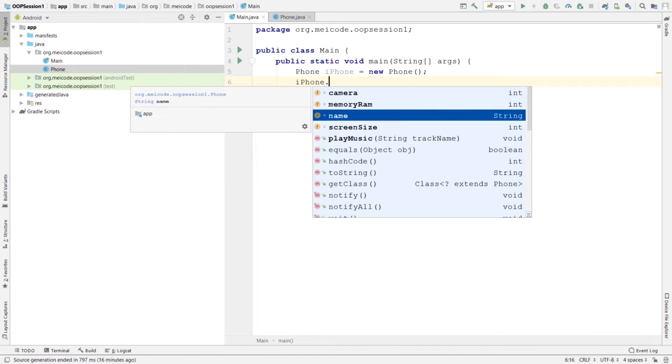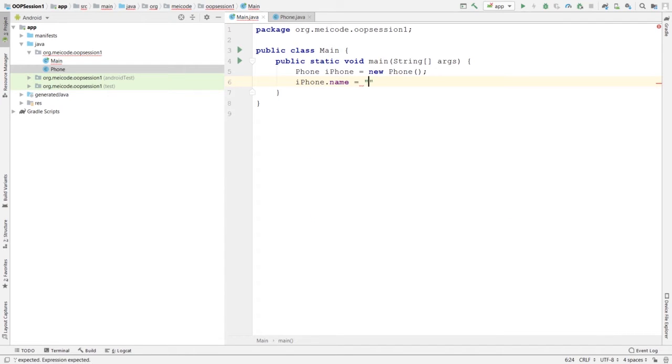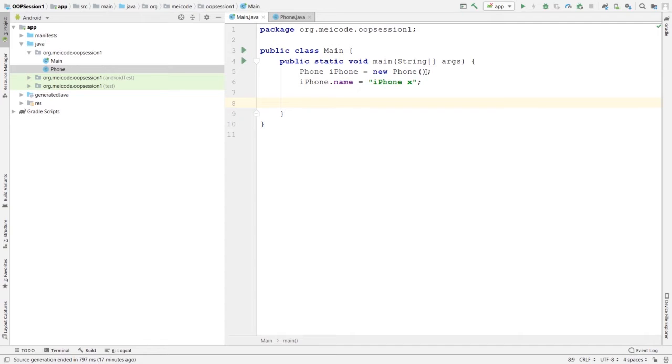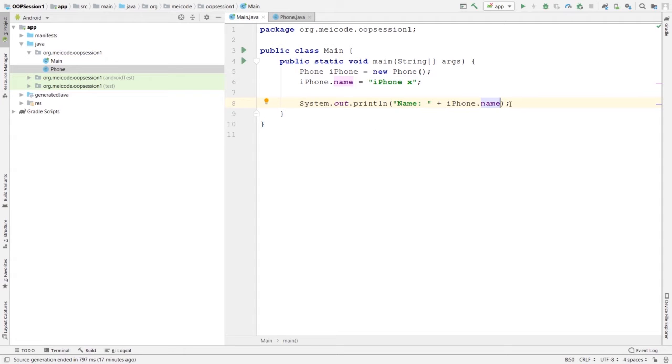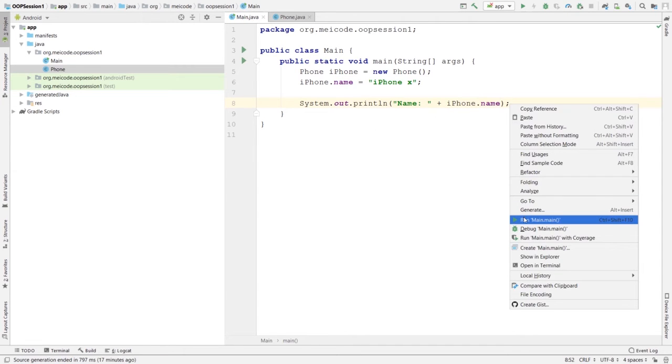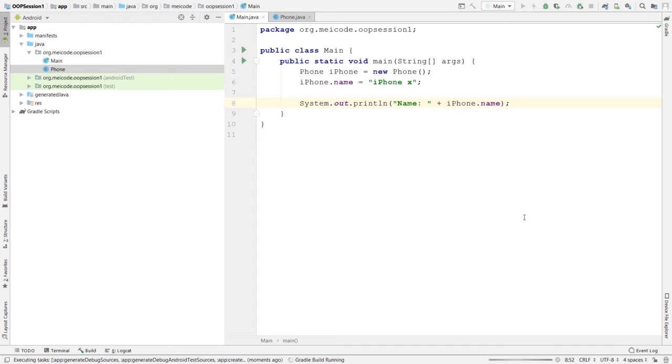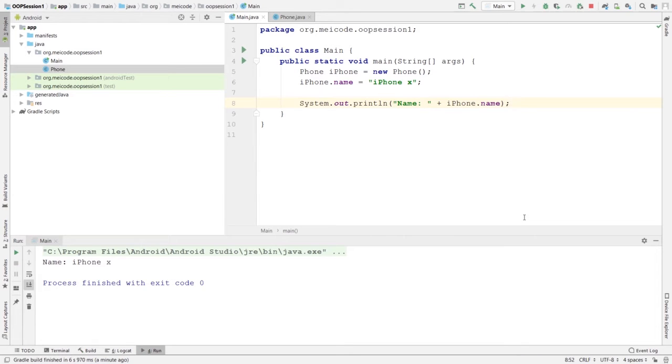For example, I can say iPhone.name is equal to, let's say, iPhone X. And if I want to have access to the name of my object and print it, I can simply say print, let's say, name plus iPhone.name. As simple as that. If we try to run our application, we should see the name of our object. Seems like our code is working fine.